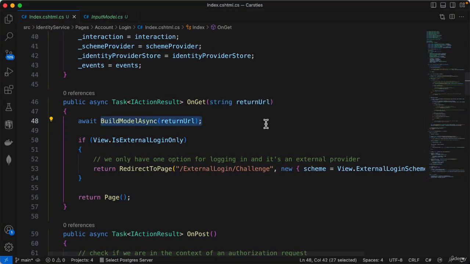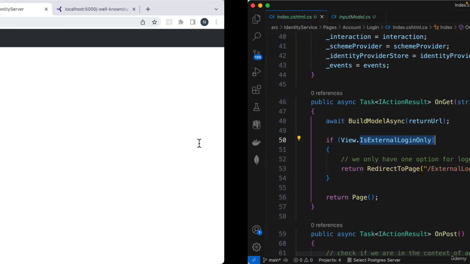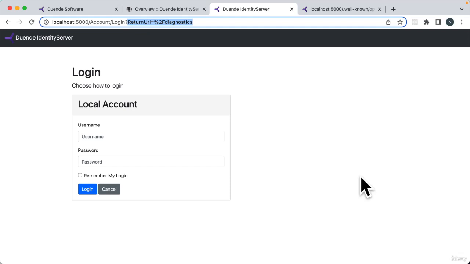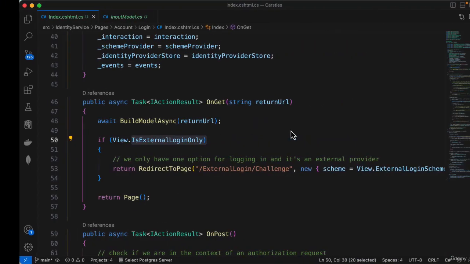And then we build the model async with the return URL, check to see if the view is for external logins only. Two types of logins for Identity Server: a local login, which is the one that we're going to look at, and if we had Google authentication, for example, or Facebook authentication, then that would be provided on this page as well on the right hand side. But because I removed the Google account functionality, that's no longer here. Otherwise you would see that as well.